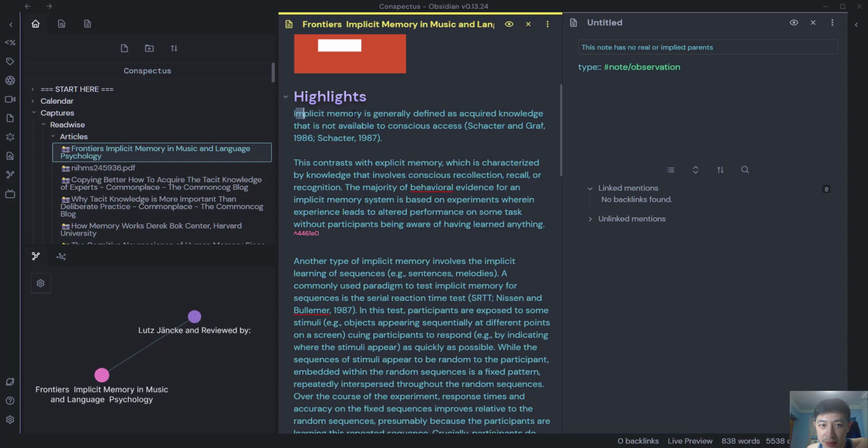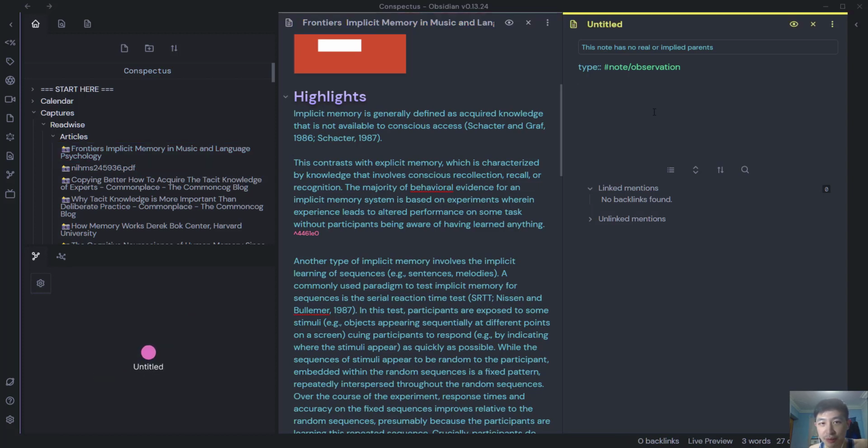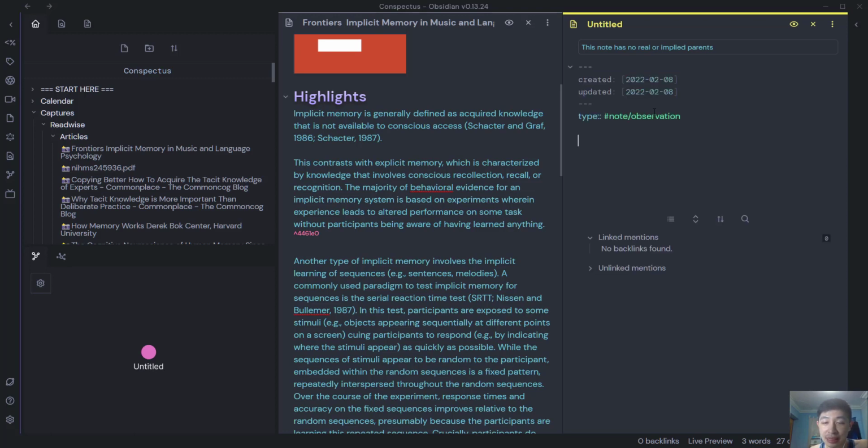Right here, just reading this: implicit memory is generally defined as acquired knowledge that is not available to conscious access. So you can see here certain interesting things. There's been research on this since the 1980s. Implicit memory is somewhat of a niche term that I had no idea what it means, but now they're defining it as something that's acquired, learnt, and it's not available to conscious access. So that's interesting.